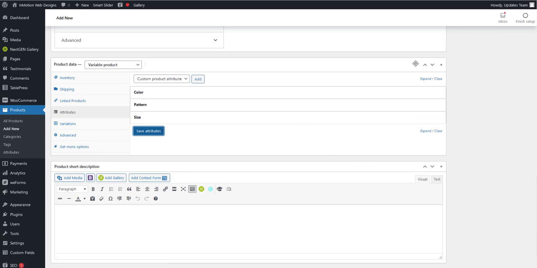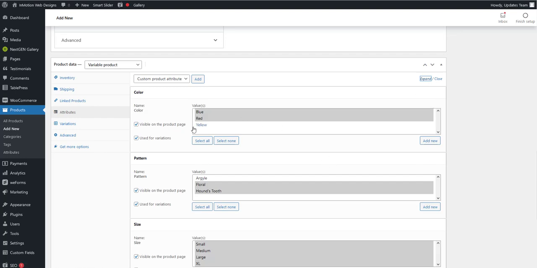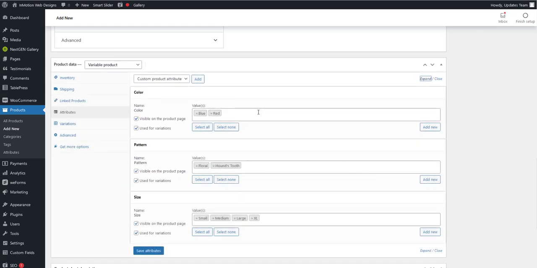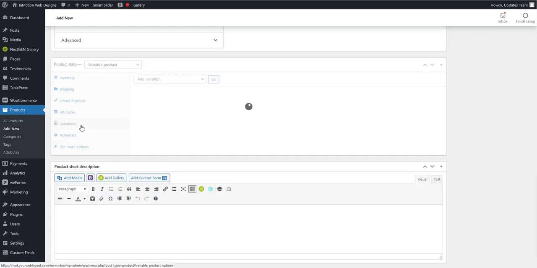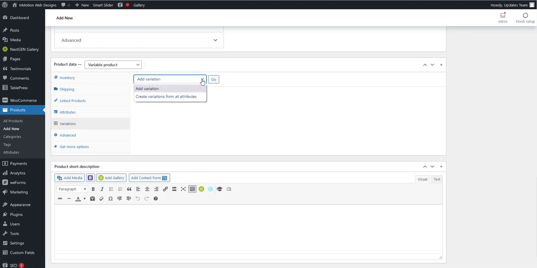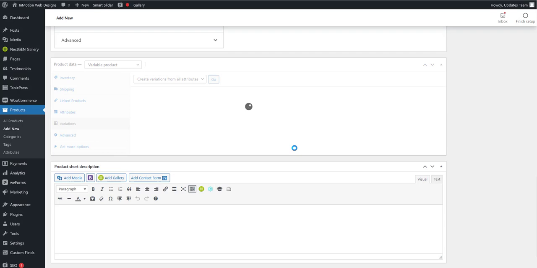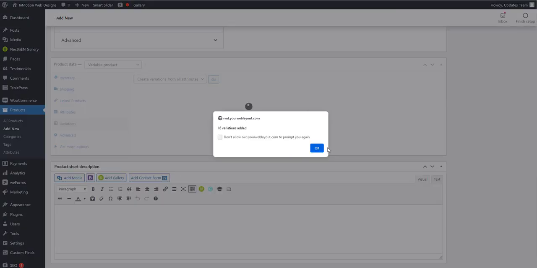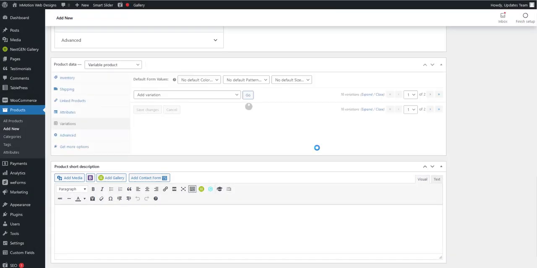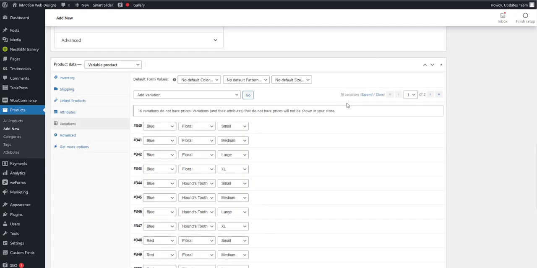All right. So if you do want to come back in here and you think, you know what, I want to add the rest of these, you can do that as well. Okay. All right. So we're going to just go ahead and move on to variations. To add all of your variations from this drop down, create variations from all attributes, hit go. It's going to ask you if you're sure. Of course you're sure, so you hit OK. And it's going to let you know what you did. You added 16 variations, so we're going to hit OK. So the best way to edit these variations is, once this loads, hit expand.